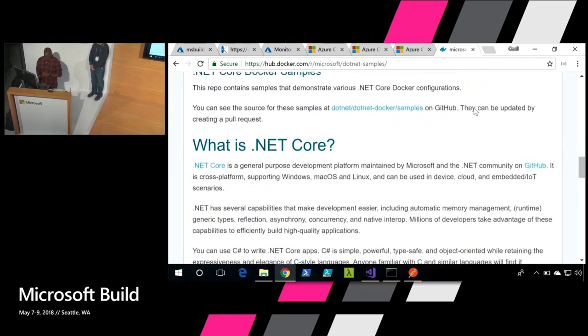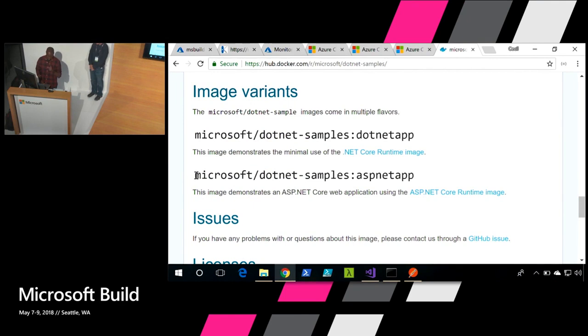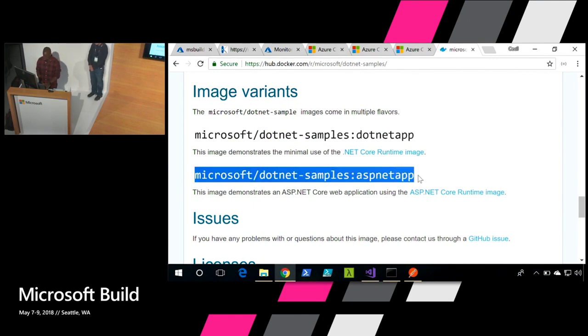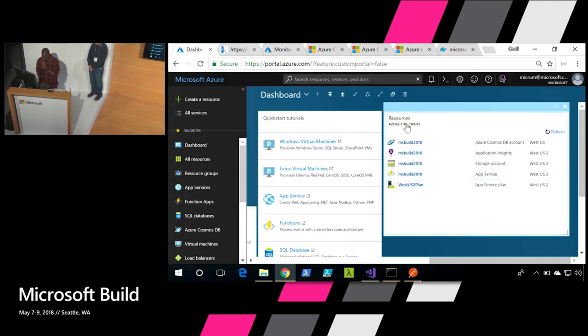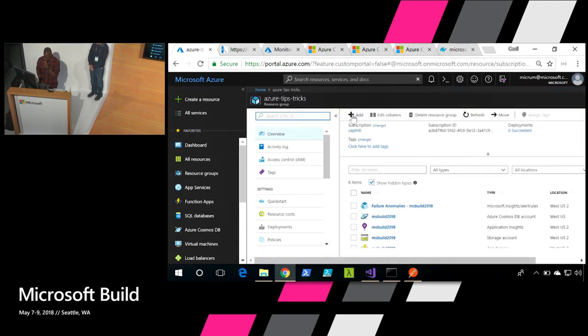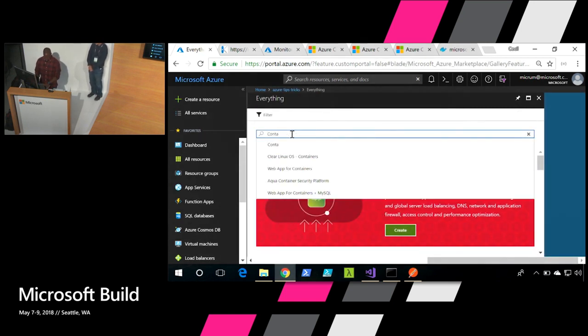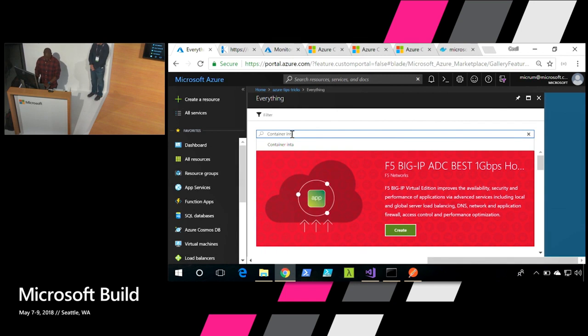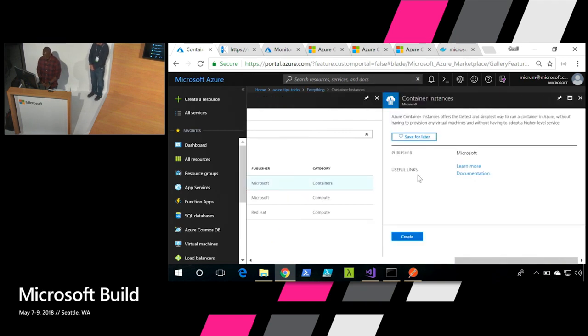So what I'm going to do is I'm going to grab one of these samples, and specifically, I'm going to grab this sample for an ASP.NET Core application. I'm going to copy this, and now back inside of the portal, I'm going to go into my resource group, and I'm going to create a new instance of Azure Container Instances. So I'm going to type in container instances. Oh, saw it. Went away. Instances. There we go. I'm going to create a new container instance.